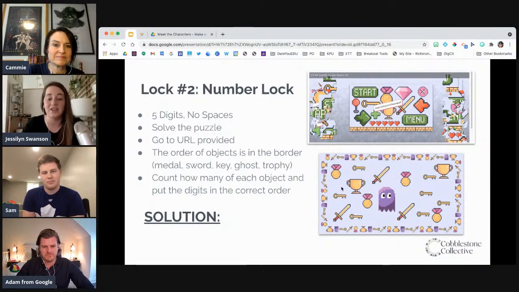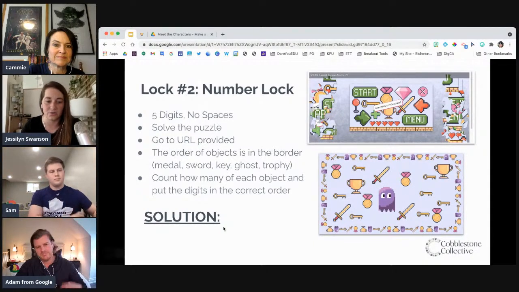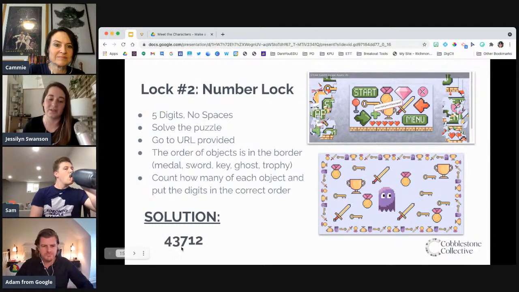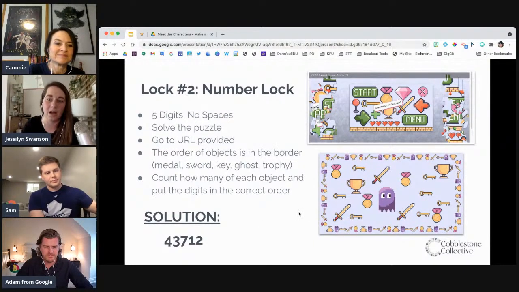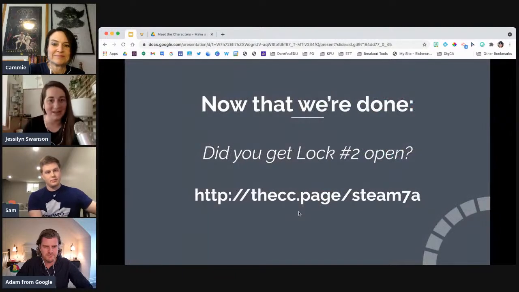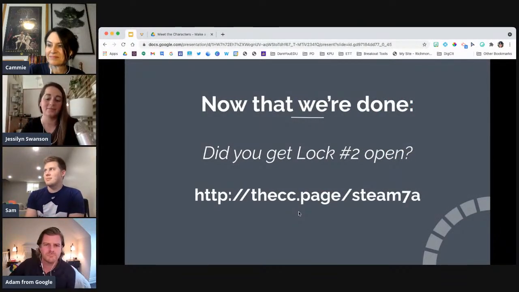All right. You had to count up those items to put them in order. So we had 4 medals. We had 3 swords. We had 7 keys, 1 ghost, and 2 trophies. The solution was 4, 3, 7, 1, 2. All right. The next one. Let us know. Did you get lock number 2 open? That one was tricky. It was a couple different steps.